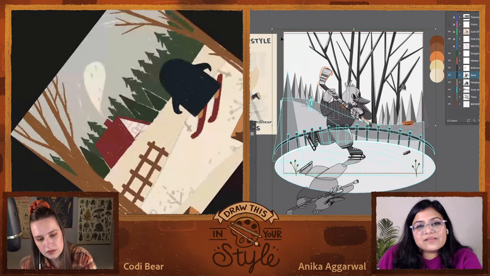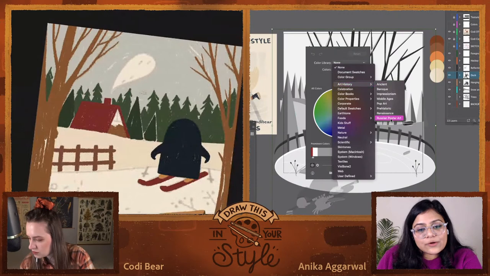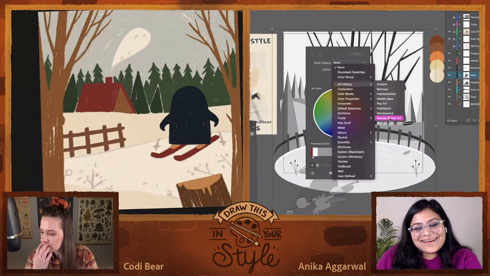But for right now, I'm just going to go over here and select my color palette. Usually how I work is I go to Artistry and go to Renaissance or Russian Poster Art. That just exaggerates the colors that I already have and puts them to colors that I would never use, but also makes it look brilliant at the same time. So that's pretty neat.